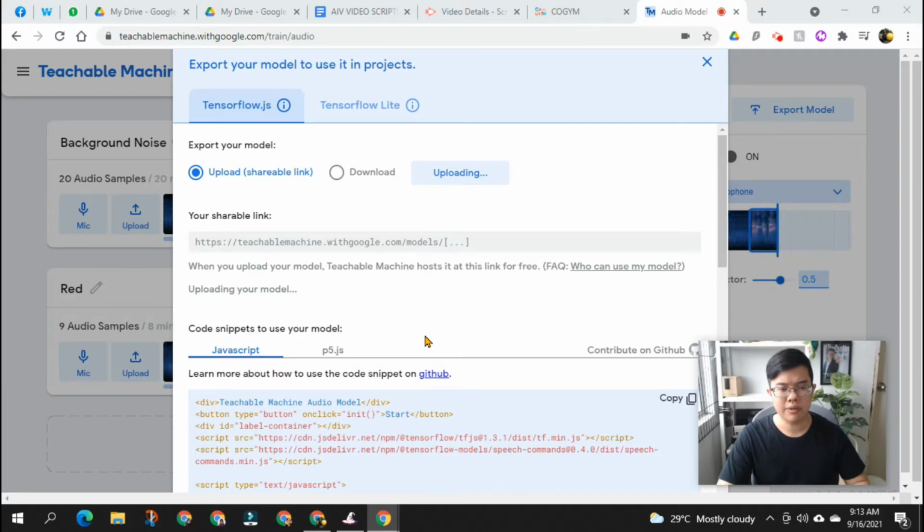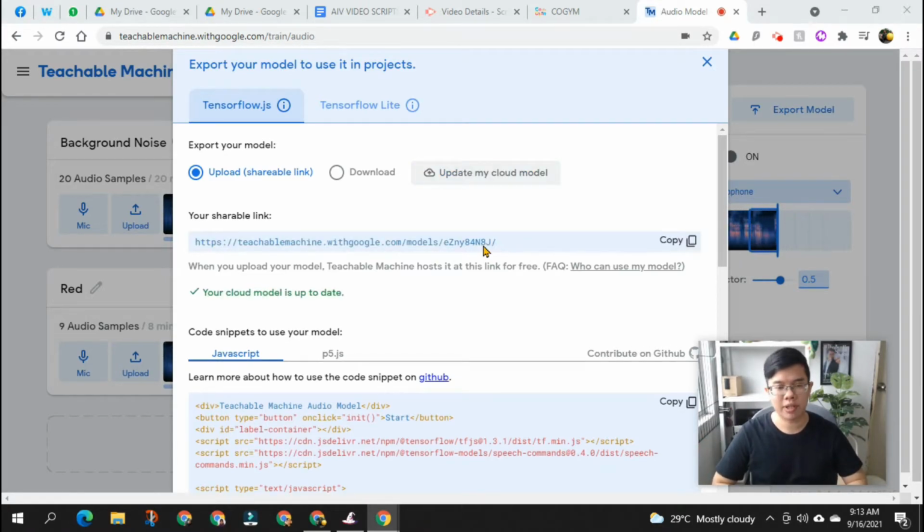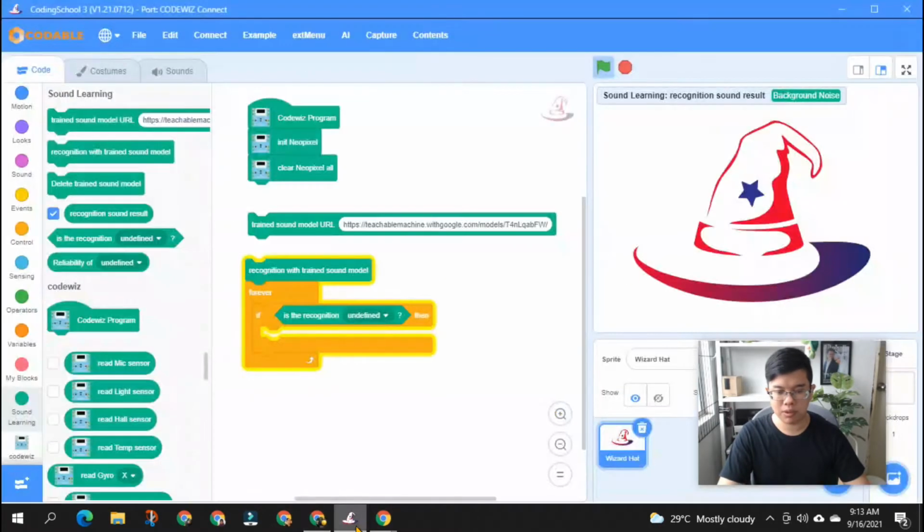This is going to take a while, and once it has been uploaded, you're going to see a link here. Once the link is done, you just have to copy that link and then switch over to your Coding School 3 program. Okay, it's done. So just click copy. Alright, so we're done with the Teachable Machine app. We are going to switch to our Coding School 3.